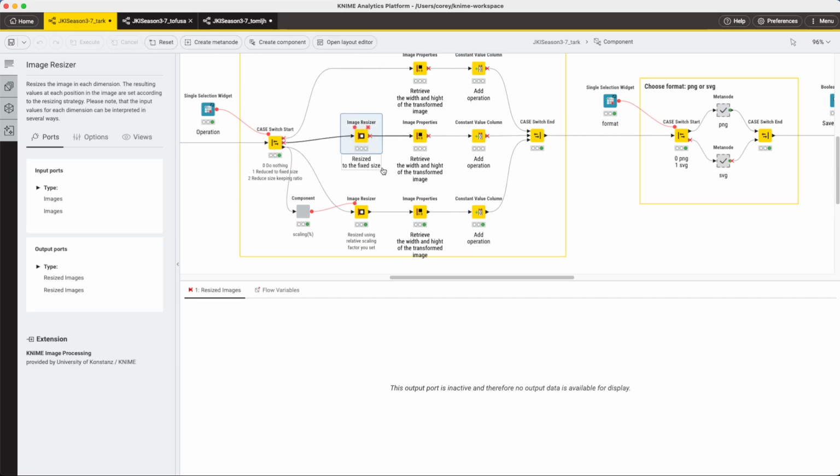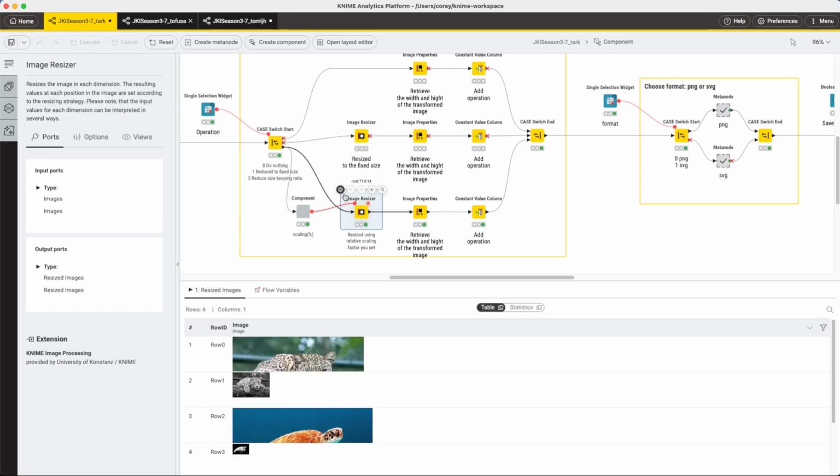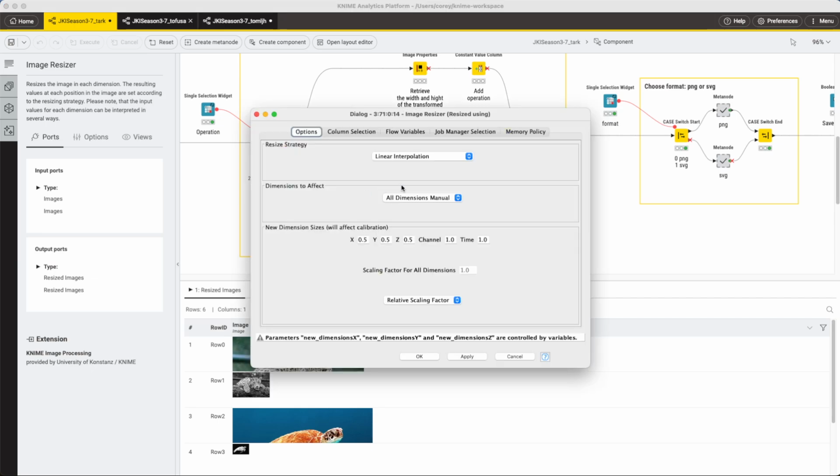And one of the new nodes that you'll need to use is this image resizer. Let's go to this one in the active branch so we can see what it looks like. And basically what you're doing here is you're able to scale these different dimensions, X, Y, and Z. And these are ratios. So this would be a 50% scaling. You'll notice that this is being controlled by flow variables, and that allows this to be in an interactive component.